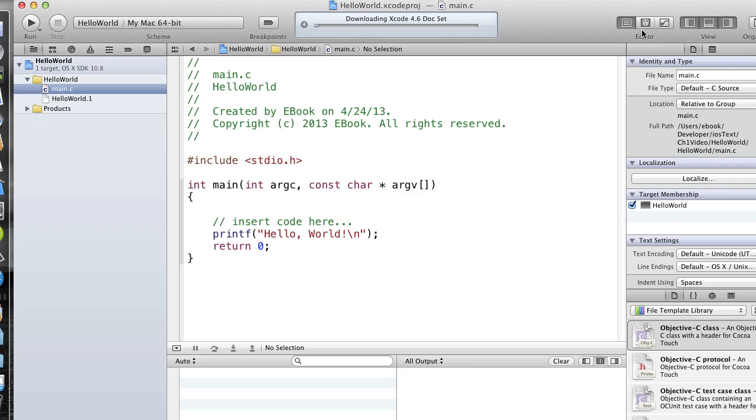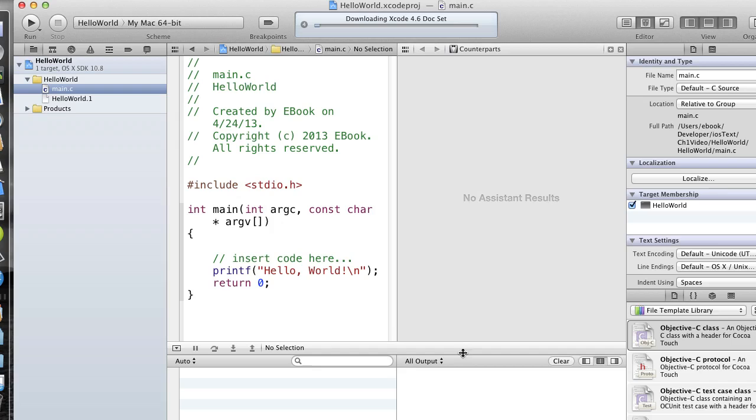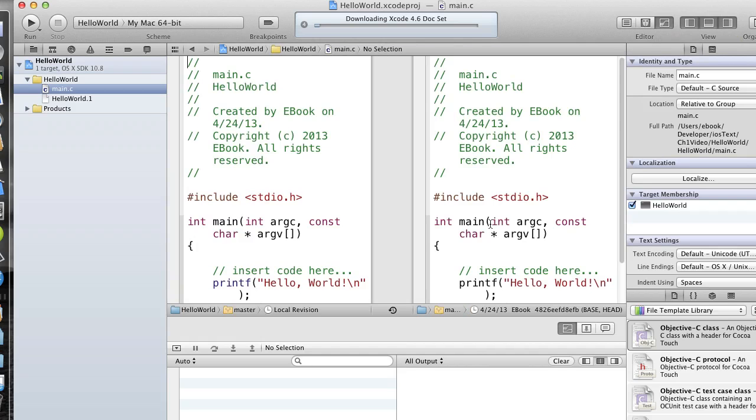Okay. The editor has several important features. This first button shows a standard editor. The second button shows an assistant editor, where you can edit two files at the same time. And the third button shows a version editor, where the same file is shown twice in separate versions. And if you are using some sort of Git repository or other repository for development, then you can see the old version versus the new version in this display, I should say.